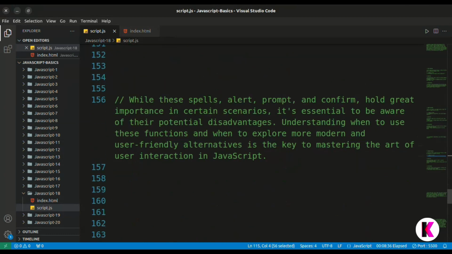While these spells, alert, prompt and confirm, hold great importance in certain scenarios, it is essential to be aware of their potential disadvantages. Understanding when to use these functions and when to explore more modern and user-friendly alternatives is the key to mastering the art of user interaction in JavaScript.